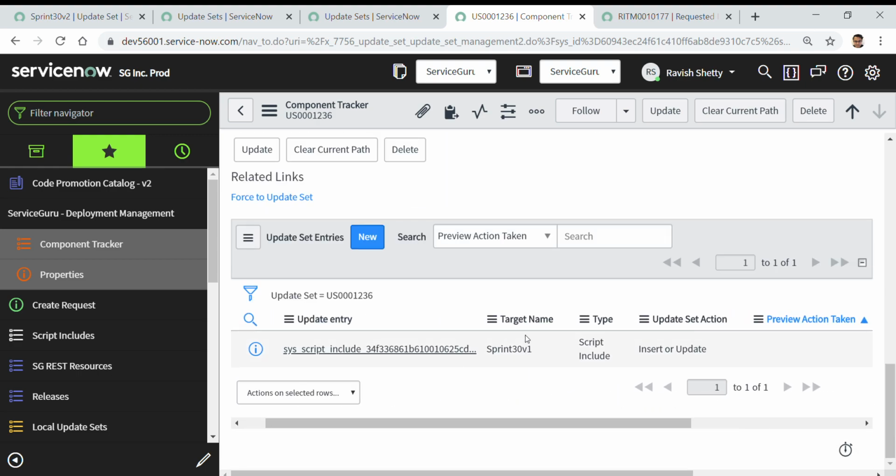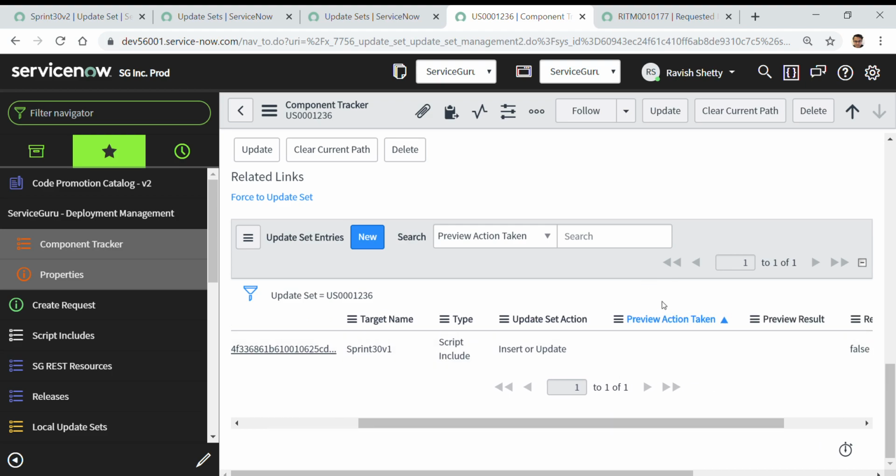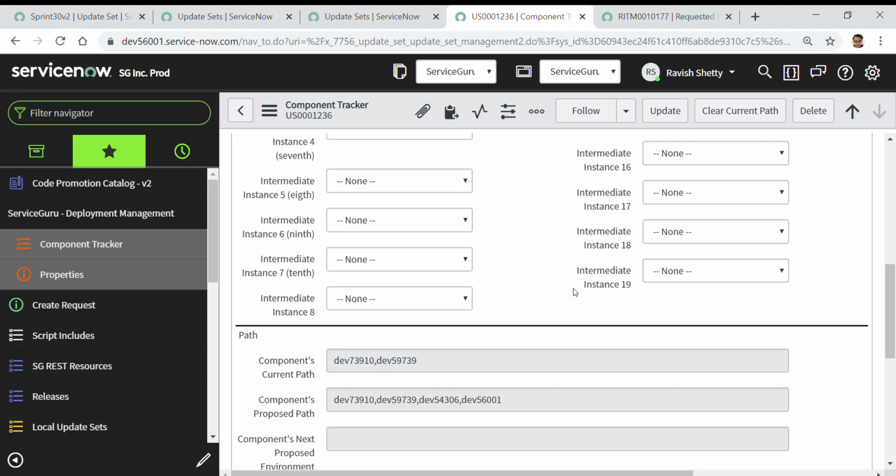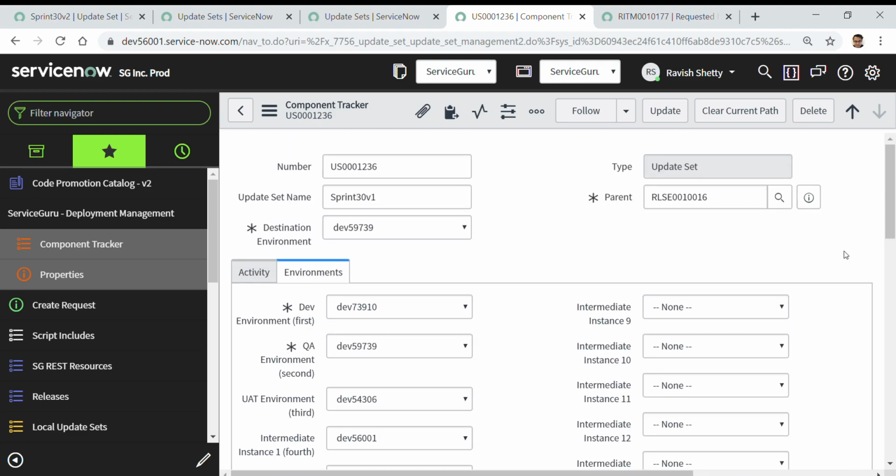So over here we see that script include entry, and we have this attribute, preview action taken. Whether that specific error or warning was accepted or rejected, it will be captured over here. So now for the UAT instance, the reviewer does not have to do that same action. The tool will do it for them. So that's how we are committing the update sets when you see some errors or warnings.